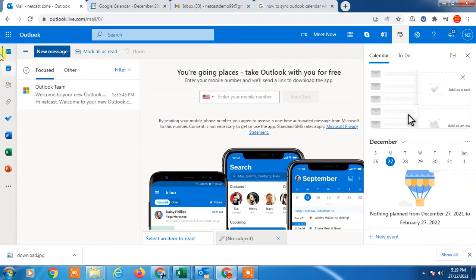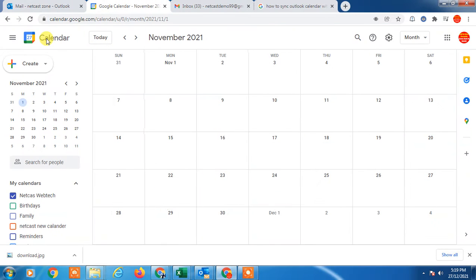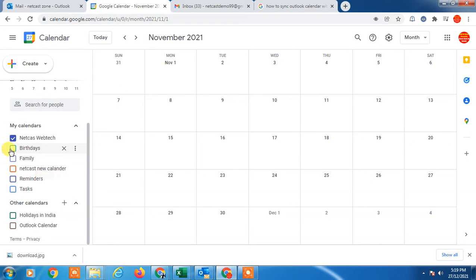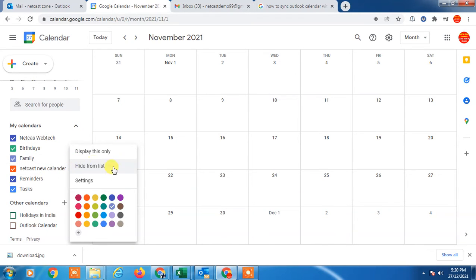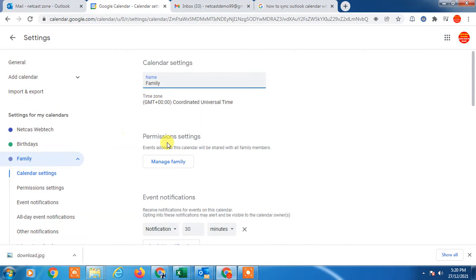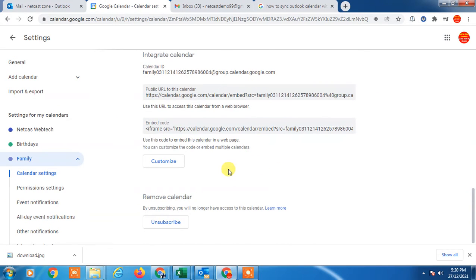First, go to your Google Calendar. Here you can see all your calendars. Now select the calendar which you want to share with Outlook. Just click on these three dots, go to the settings, and scroll down.